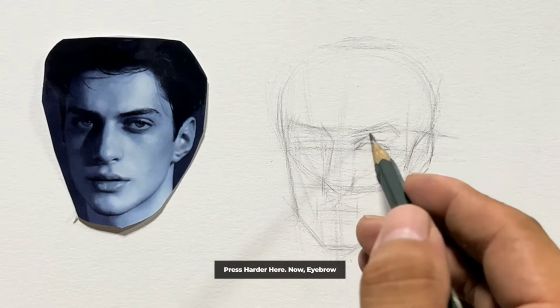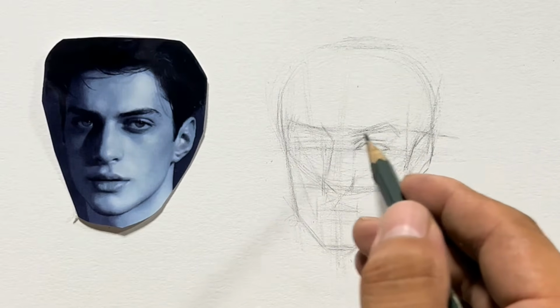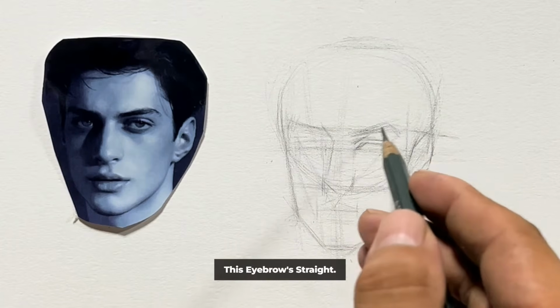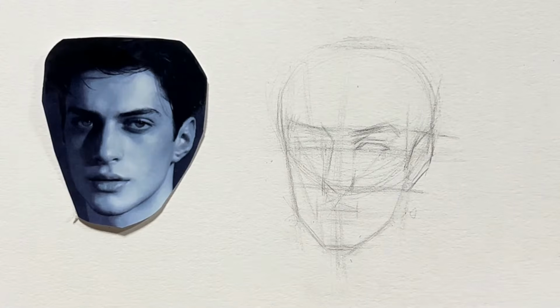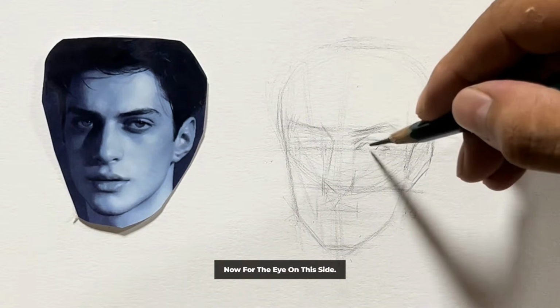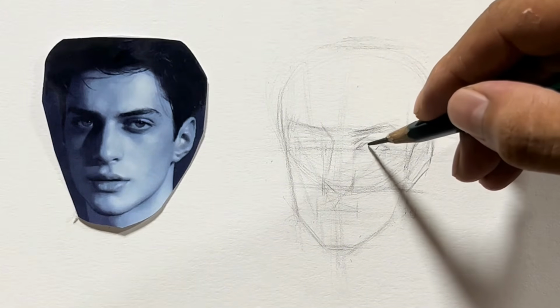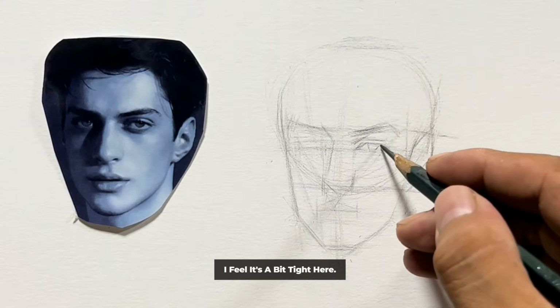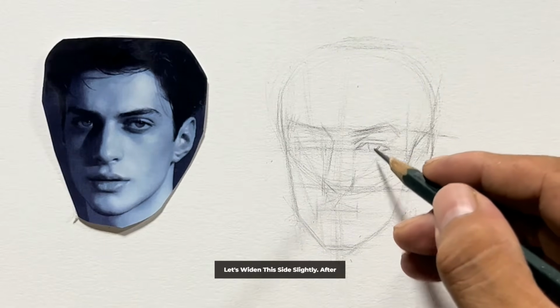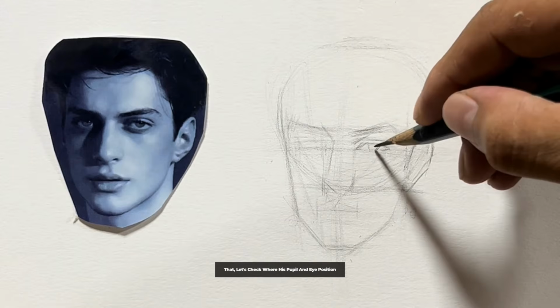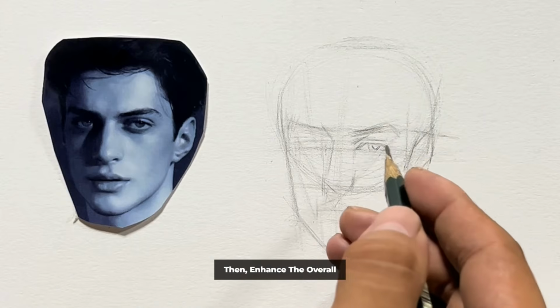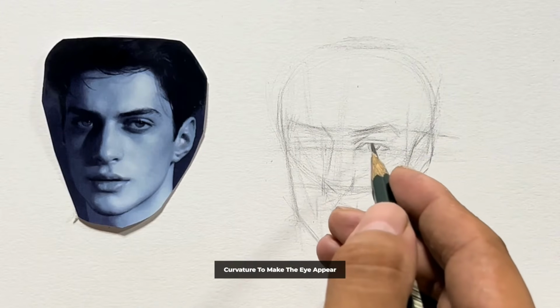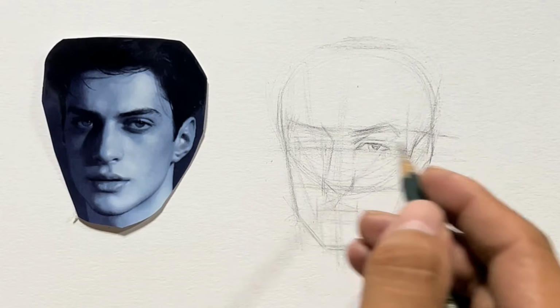Press harder here. Now, eyebrow shape. This eyebrow's straight. Match the eye. Now for the eye on this side. I feel it's a bit tight here. Let's widen this side slightly. After that, let's check where his pupil and eye position should be. Then, enhance the overall curvature to make the eye appear more prominent.